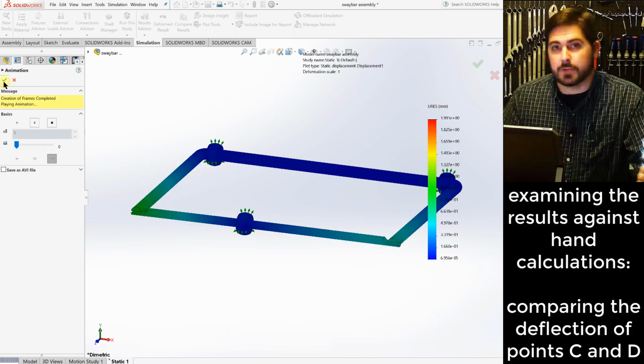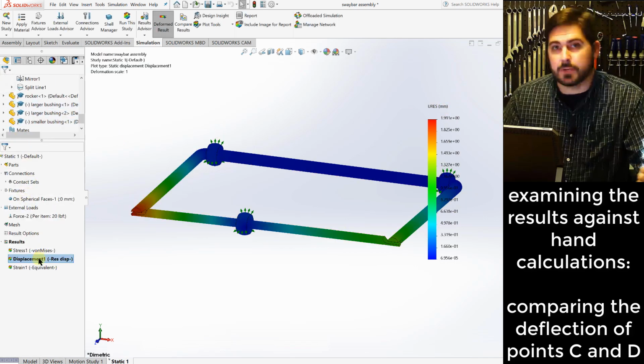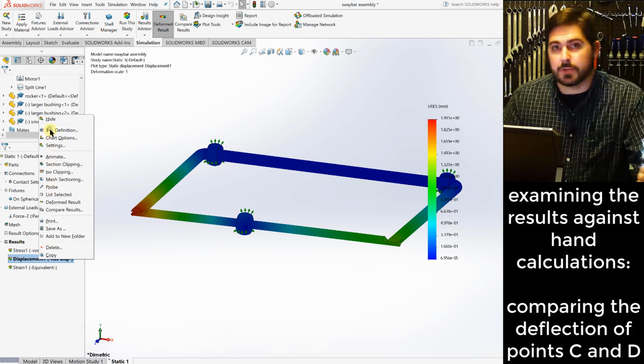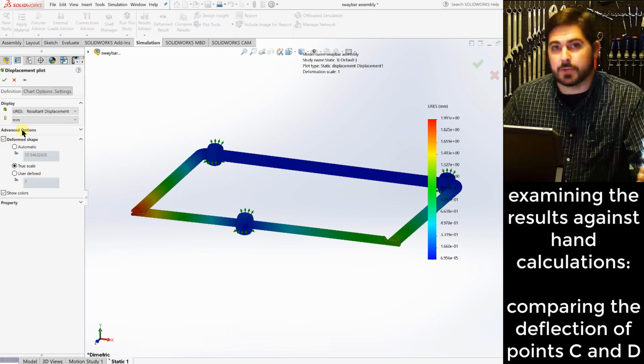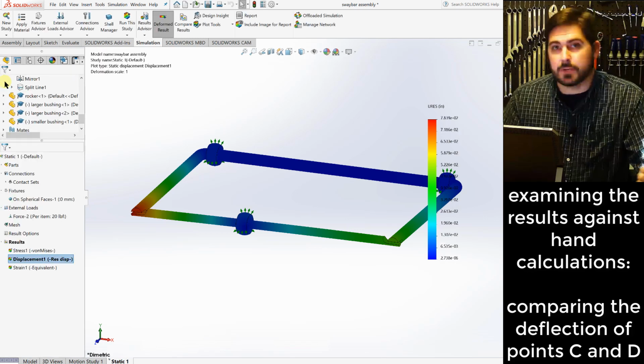I don't particularly like that. Let me go in and change this definition because I want it to match my units. So I want to change this into inches. Okay. And it says here 7.839 times 10 to the minus 2, which is basically 0.07839. And that's how far it's deflecting over here on this end.